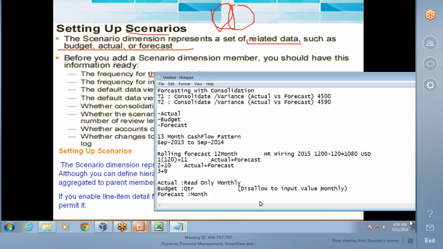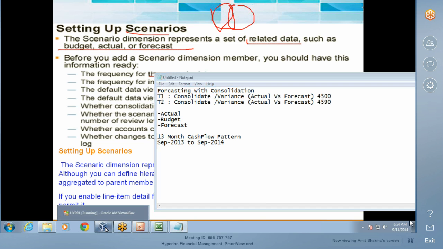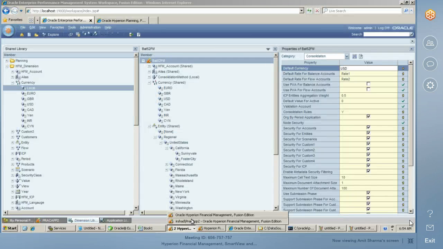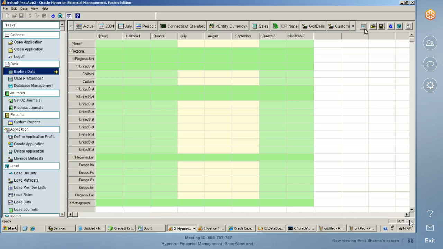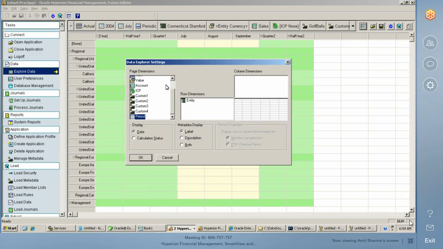People are disallowed to input value monthly. Right? I'll show you. In case we have some other member, it's quarterly. Put a scenario over here and select period. Scenario, and I should put period.